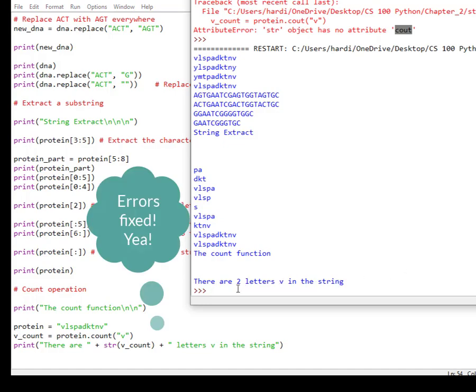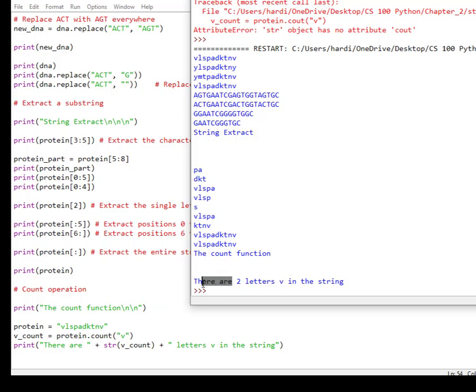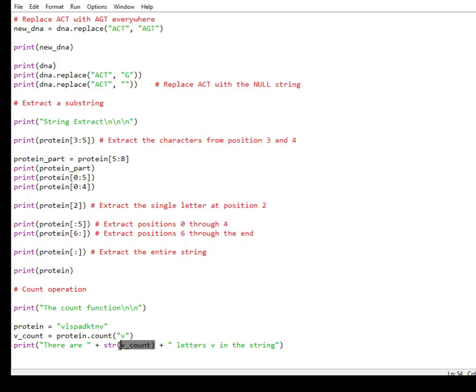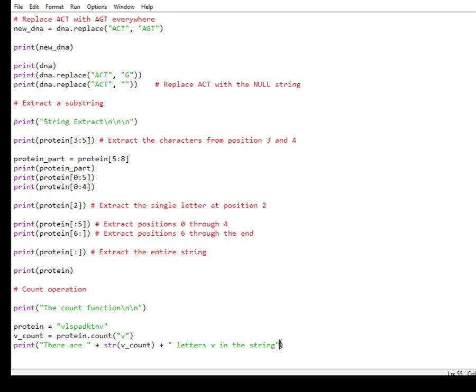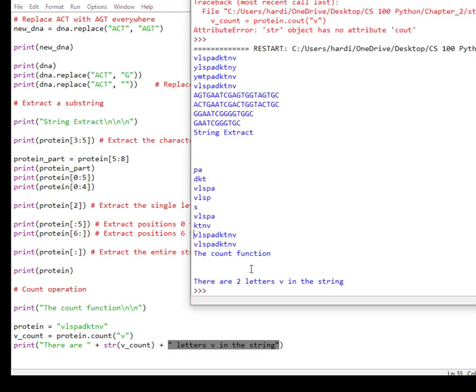So there are two letters V in the string. You can see the output that we get. We get the "there are", that nice string, and then we convert our count to a string. We print that out as the number 2. And then we continue with our sentence printing out this after the number 2. So by using the print statement, you can make your output look understandable. You can make it as descriptive as you want it to be.